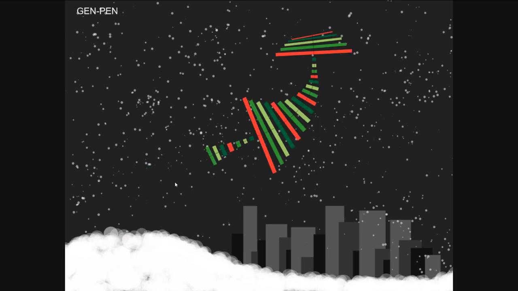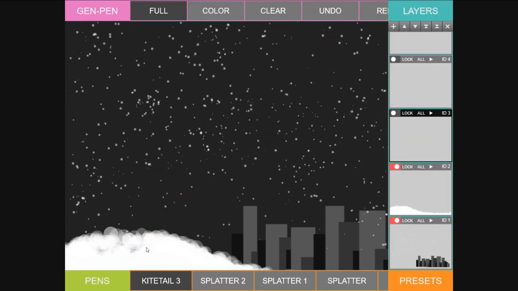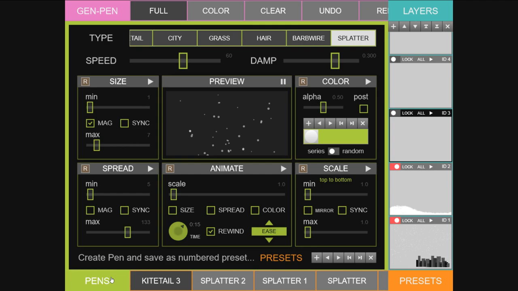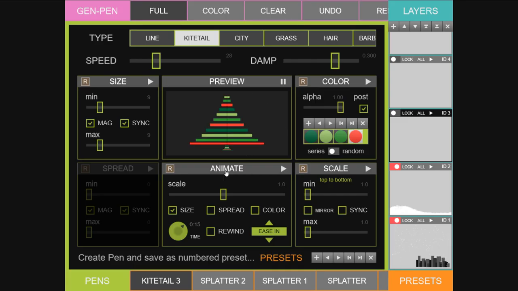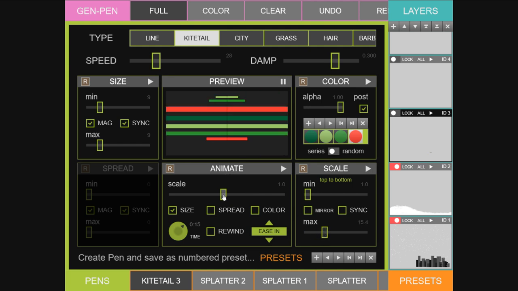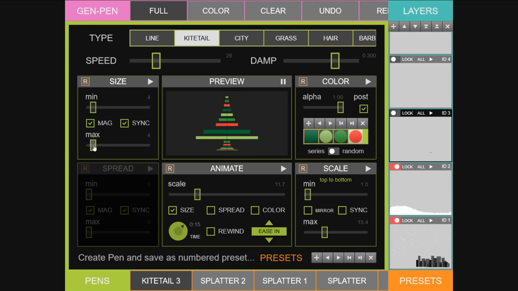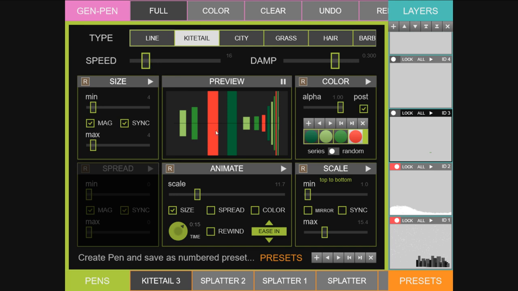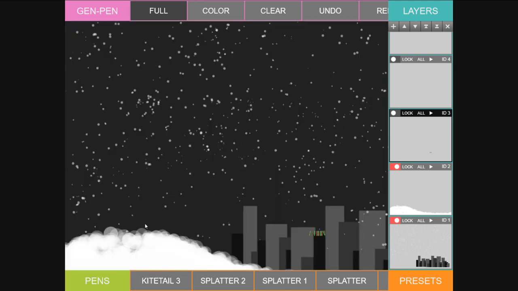It looks like it's kind of big at the top and smaller at the bottom. It's because I'm slowing down as I draw it on the bottom. But we'll go into the pens and load in Kite Tail 3. Let's take a look at it. We might be able to make it scale like so. Start that a bit smaller maybe. Slow down the speed. Okay, let's see what that looks like.